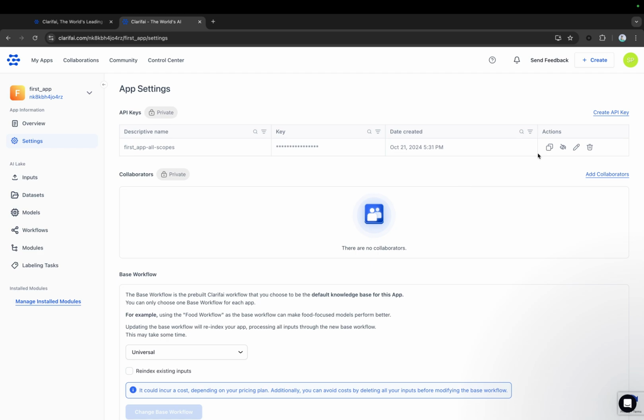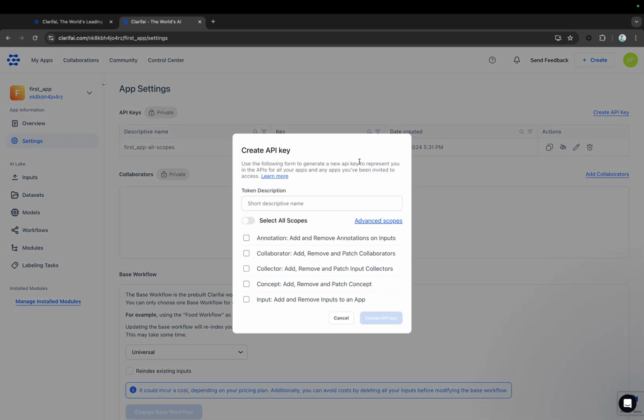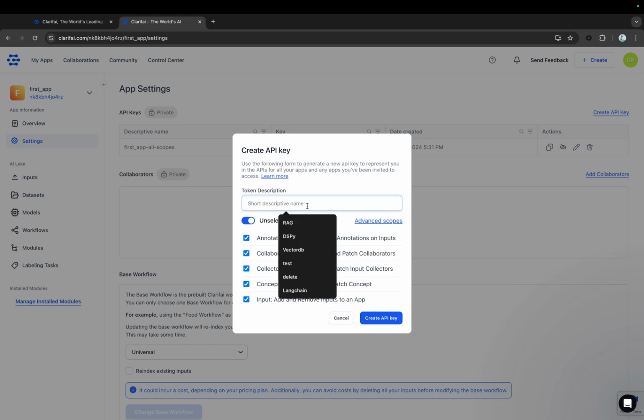You can use an API key to access resources within the scope of the app defined by that key. A key is automatically generated when you create a new application. You can also create a new API key with custom scopes. Click on the Create API Key button, provide a short description, select the scopes you want for that specific key, and create the API key.